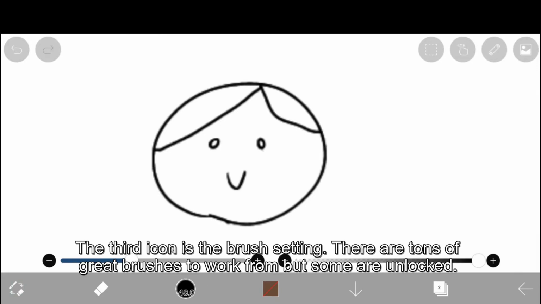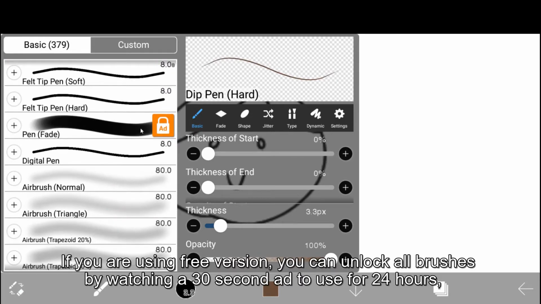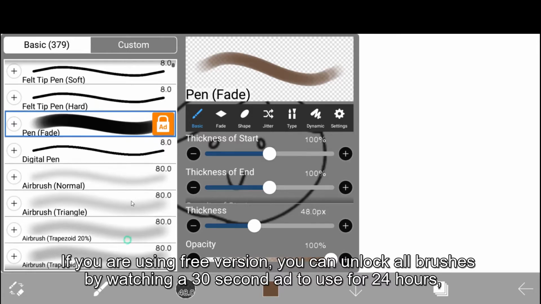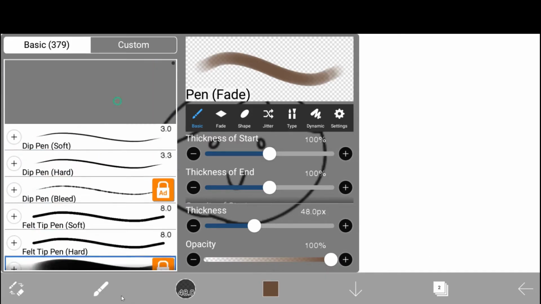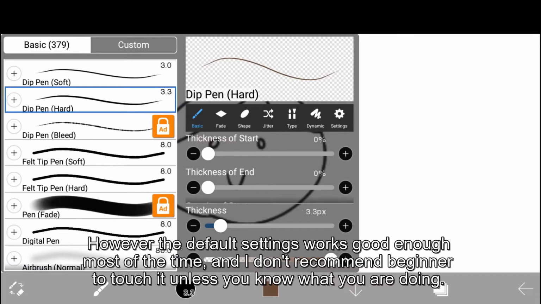The third icon is the brush setting. There are tons of great brushes to work from, but some are locked. If you are using the free version, you can unlock all brushes by watching a 30 second ad to use for 24 hours. Or you can subscribe to a monthly plan. You can also customize each brush further, such as fade, shape and jitter. However, the default settings are good enough most of the time, and I don't recommend beginners touch them unless you know what you are doing.